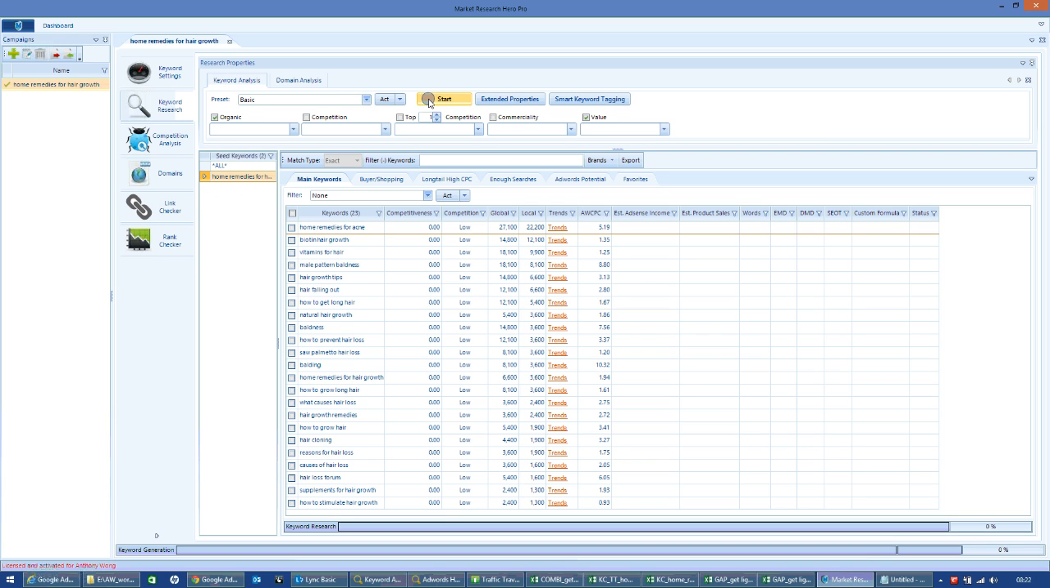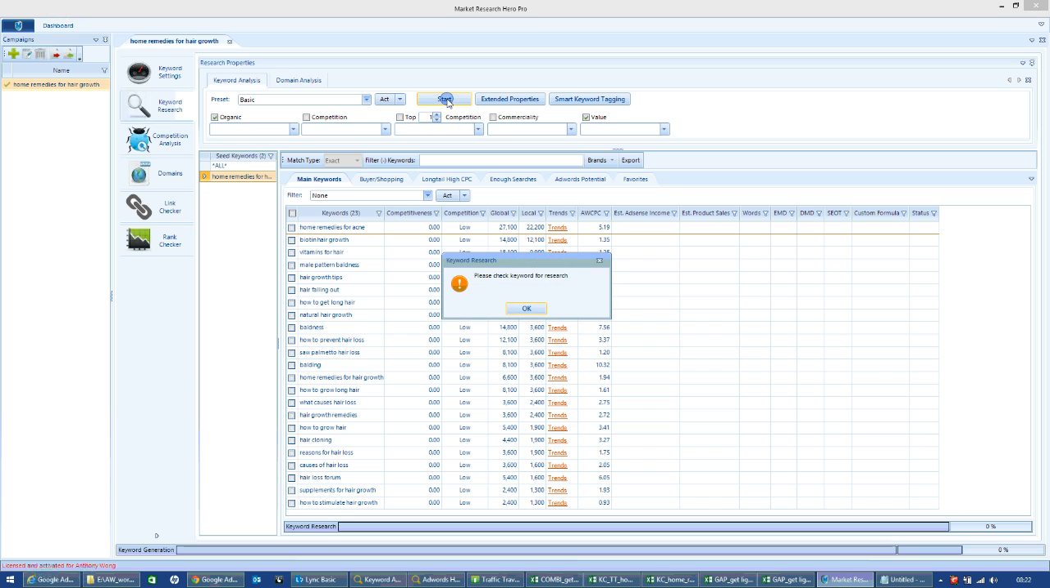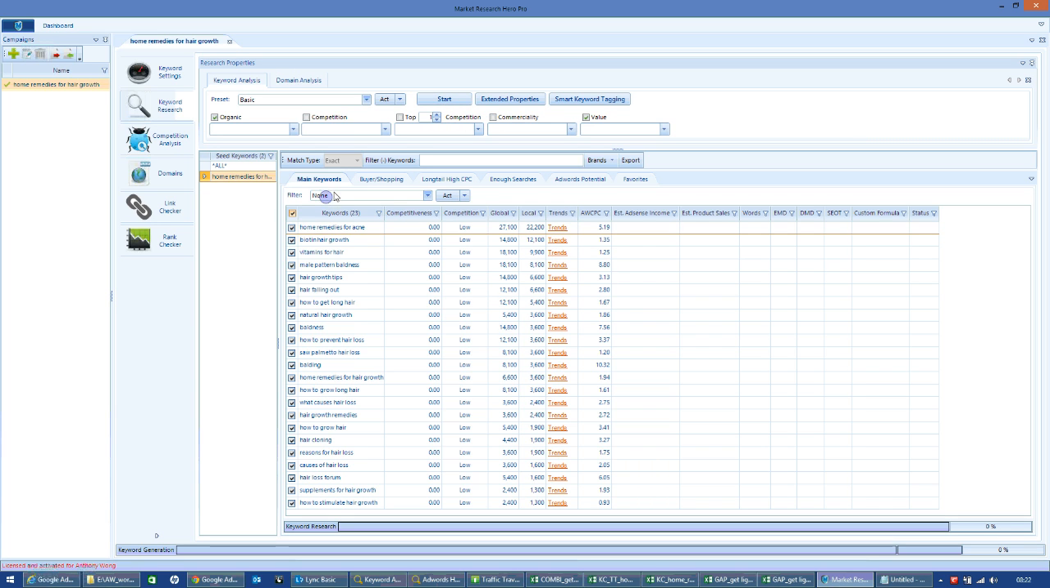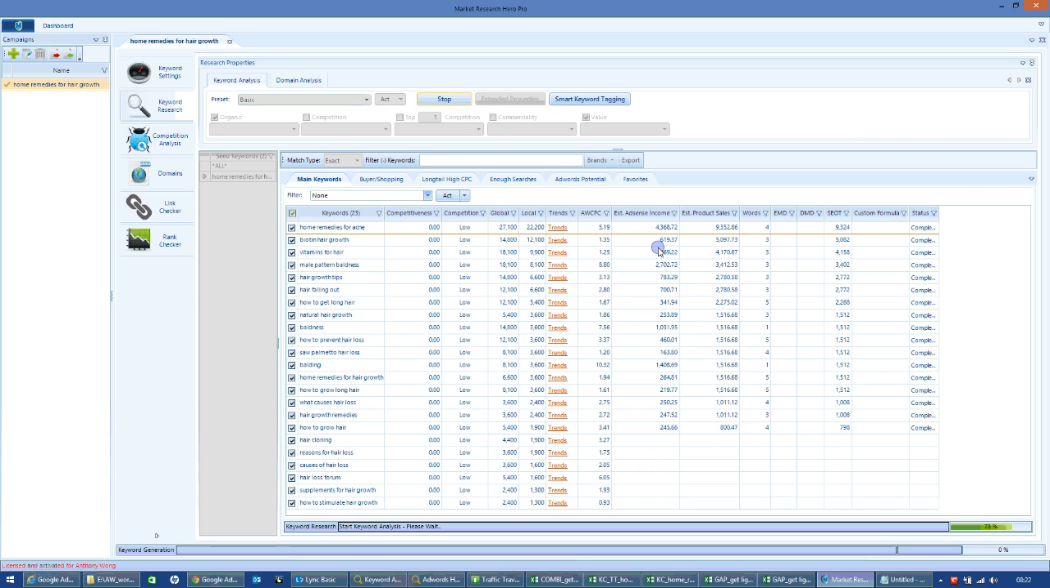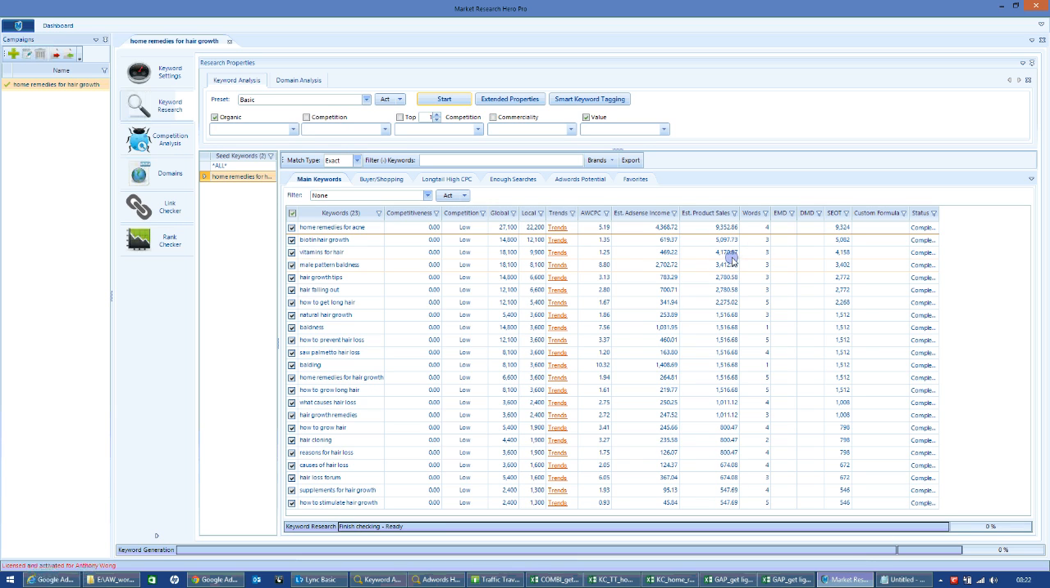So I've got that selected, organic, click start, select all my keywords. What it's doing now is performing some calculations: the estimated AdSense income, the estimated product sales if you get a number one rank, and various other things, like how many words. That allows you to perform additional keyword research.